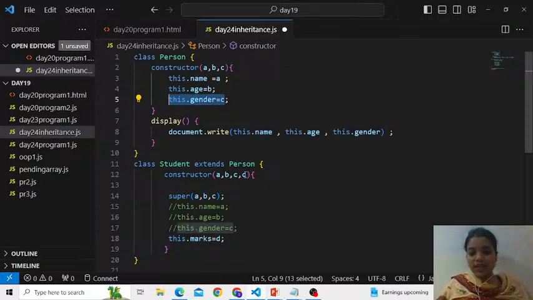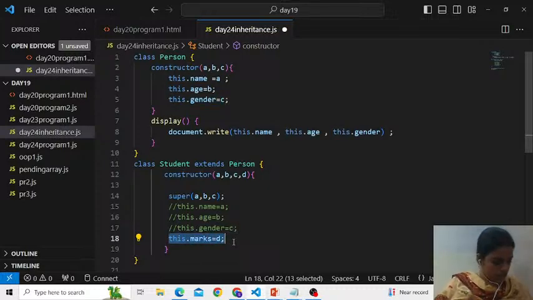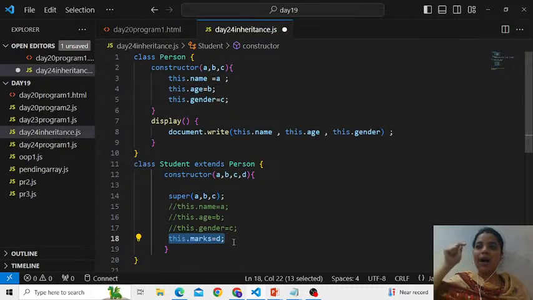But I'm not going to send D as argument to the parent. Why? First of all, you don't accept any 4th argument. Next, you don't do this job of assigning D to any property, and you don't have a property called marks. This work I have to do myself, the child class says. You got it? Boys and girls, the child class says, this task I myself need to do. The parent will not do it for me.